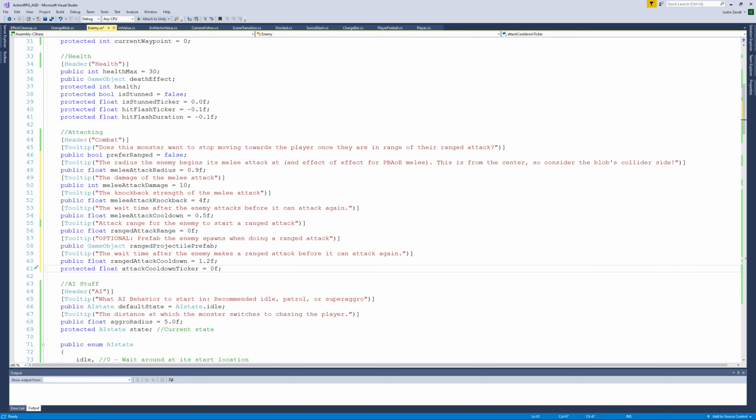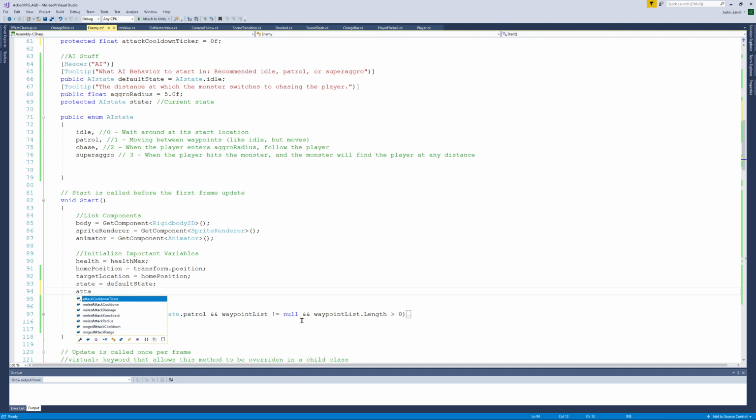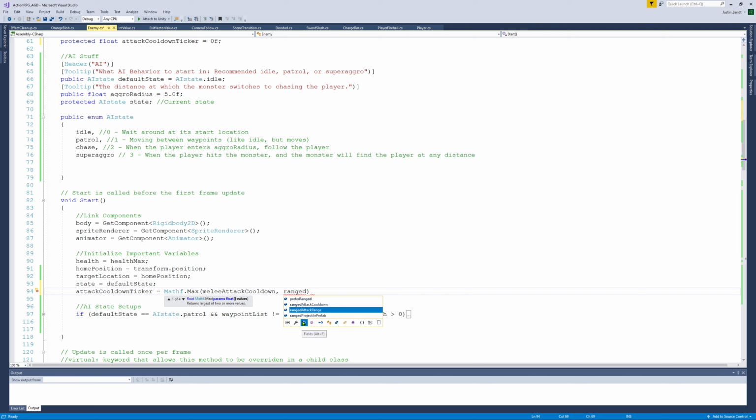So inside of start, I do want to make it so the monster can't attack right away. So we're going to set the attack cooldown ticker to the maximum of either its melee attack cooldown or its ranged attack cooldown. So that way the monster has to wait. Like if you spawn into a level and there's a monster close enough to shoot you, it doesn't shoot you before maybe you can understand what's happening. So it forces it to wait the longer of those two times before it's allowed to attack.